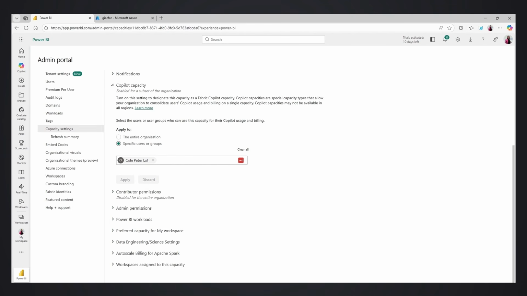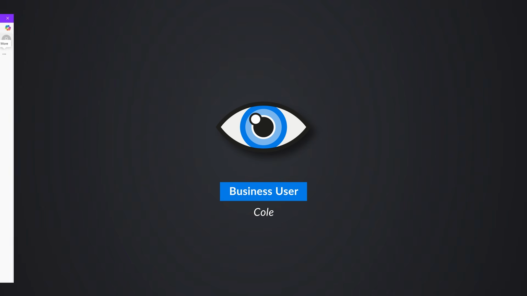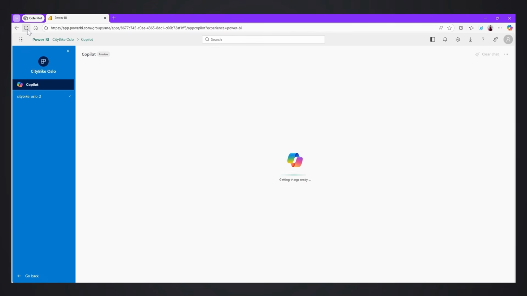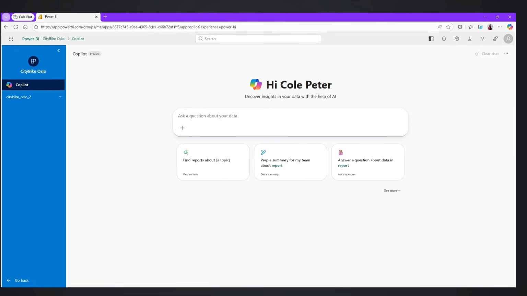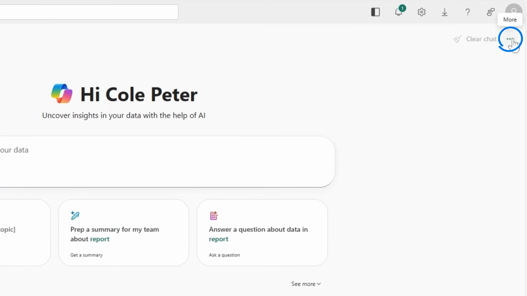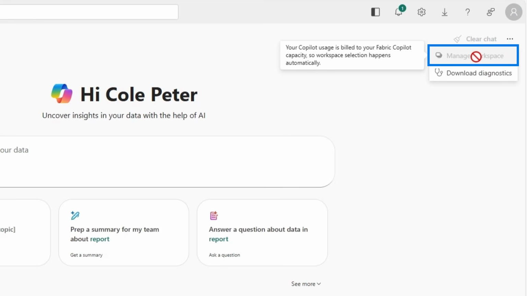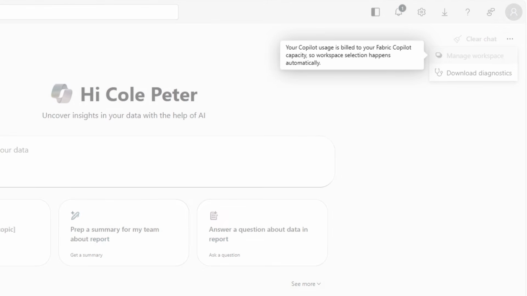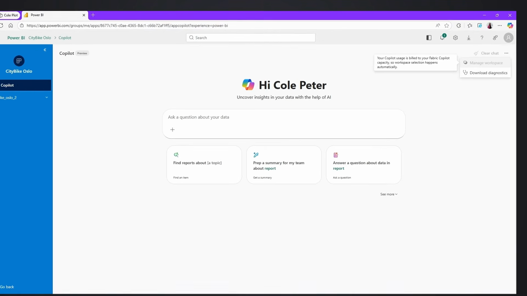Let's see if Cole now is able to access Copilot. Let's just try and refresh this page here. And ta-da! It worked just like that. And if we also go in here and take a look at Manage Workspaces, you see that I'm not able to specifically manage that because it says your Copilot usage is billed to your Fabric Copilot capacity. So workspace selection happens automatically.